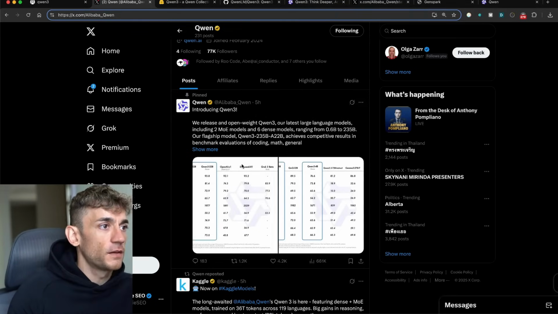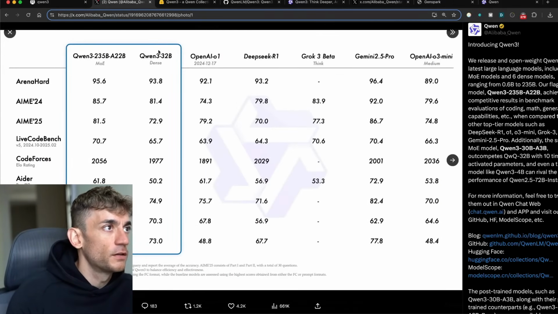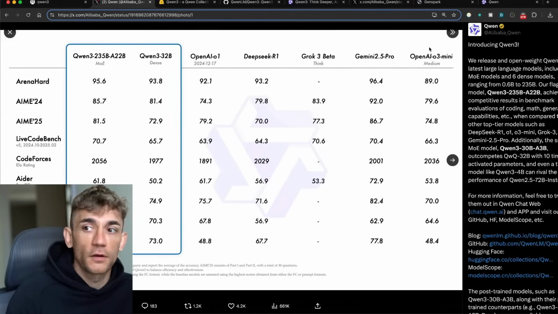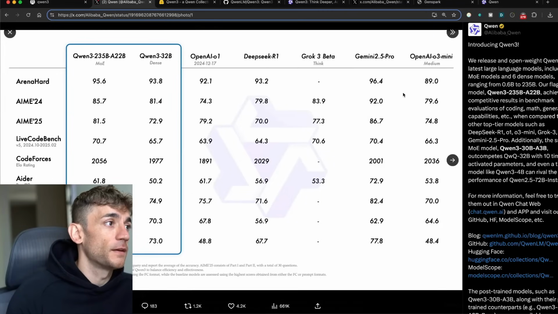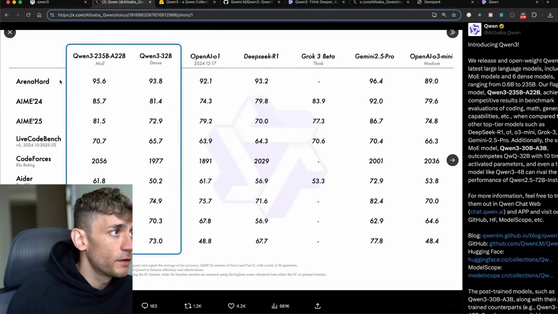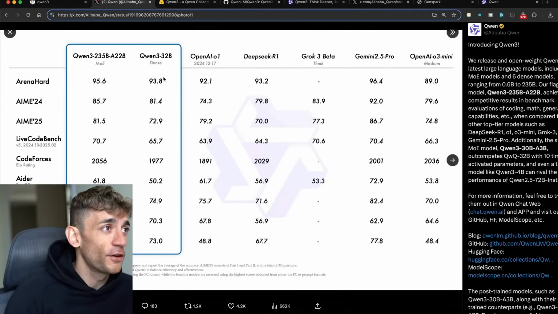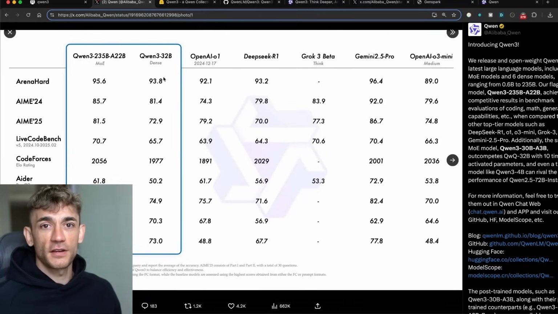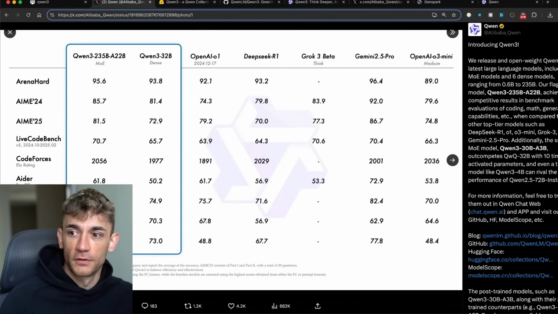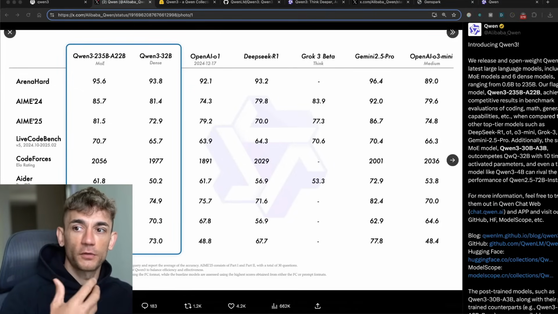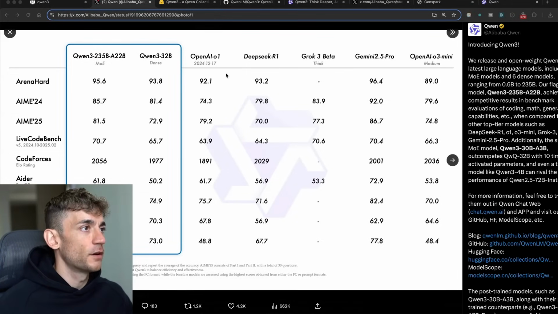You can see some of the benchmarks here and comparisons, so you can see how it's outperforming versus OpenAI o1, DeepSeek R1, Grok 3 Beta, Gemini 2.5 Pro, and also OpenAI o3-mini. If we compare the benchmarks here, we can see, for example, Arena Hard, and you can see that OpenAI o1 doesn't really compare to either of the new Qwen models. There are two models right here. So you've got Qwen 3 235B A22B, right? Then you've got Qwen 3 32B. I just feel like I'm reading out numbers here. But essentially, what you can see is exactly how these benchmarks compare, how the models perform, etc. And I'll be showing you everything you need to know about these models, okay?